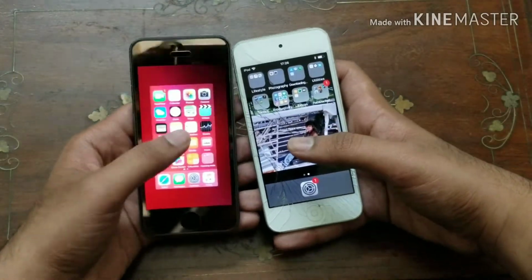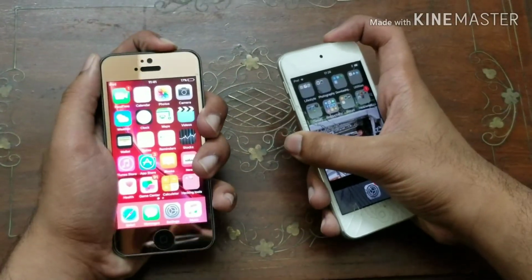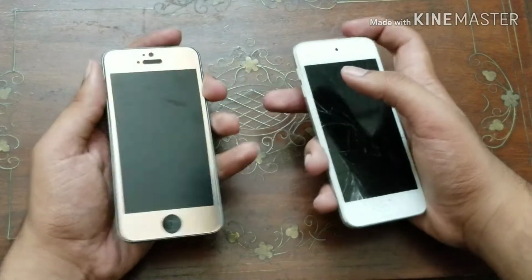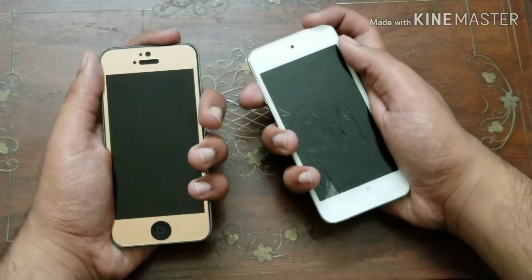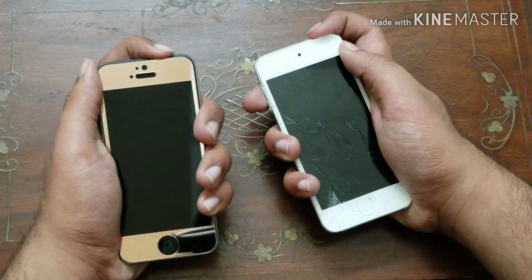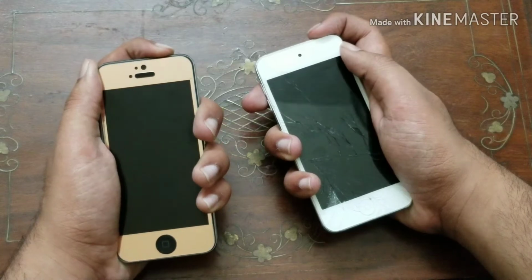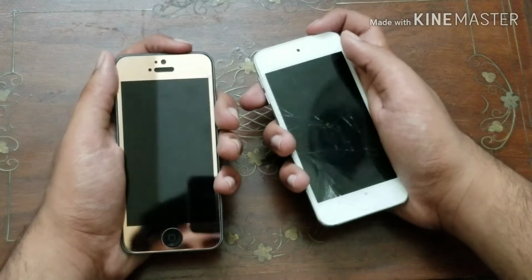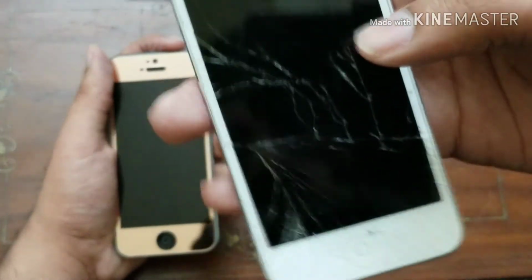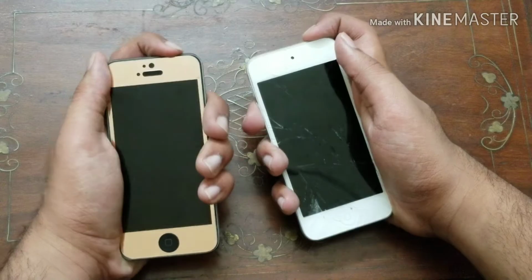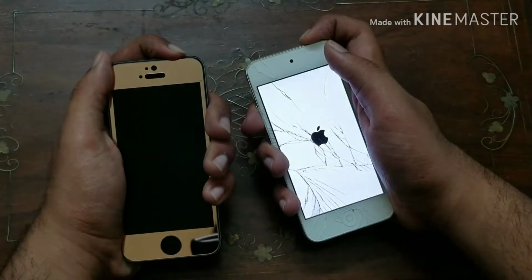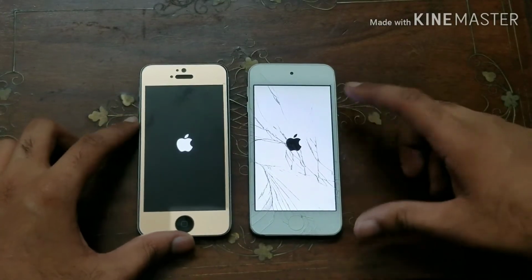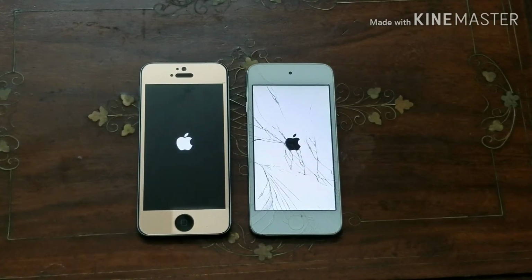Now let's unlock and power off both of them, and let's see which boots faster. 3, 2, 1. One minute guys, the iPod 6 is running something. Yep, wait, as you guys can see, no, it's done. 3, 2, 1. Yep guys, the Apple logo came first on the iPod 6. So let's see which boots faster.